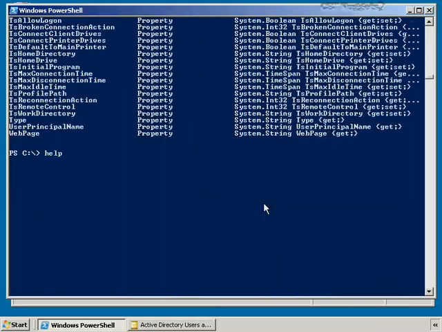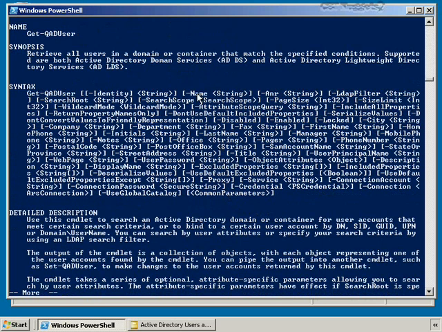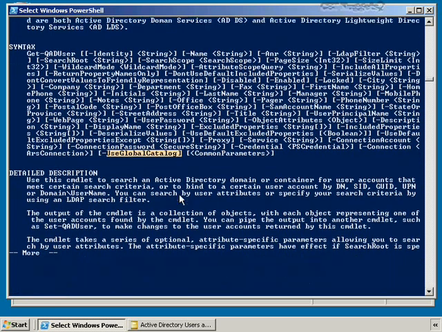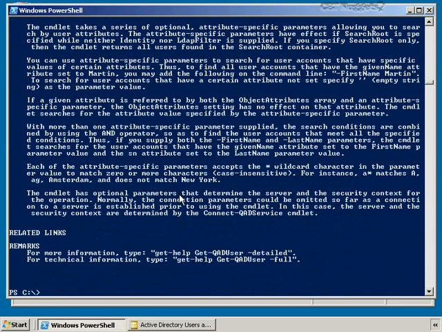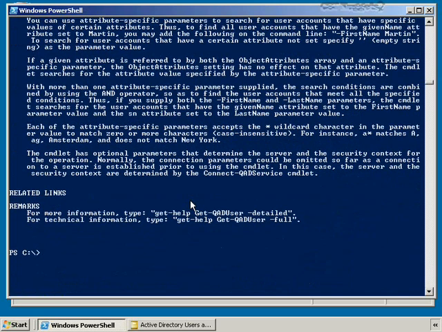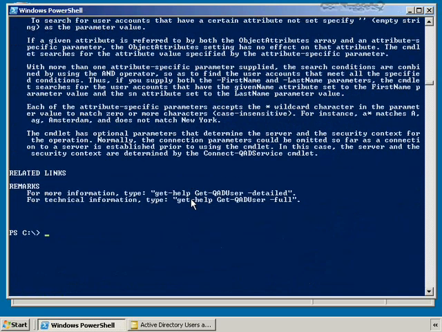In fact, if we ask for help with Get-QADUser, see that there's a lot of other parameters we can attach to get specific attributes or to get all available attributes, to force it to use a global catalog server instead of just connecting to a domain controller. All kinds of different stuff we can do there. So lots of capability, nice explanation, some good examples in there too.